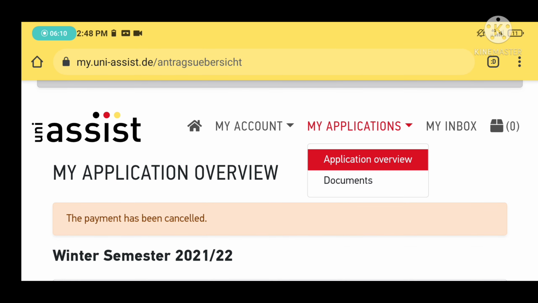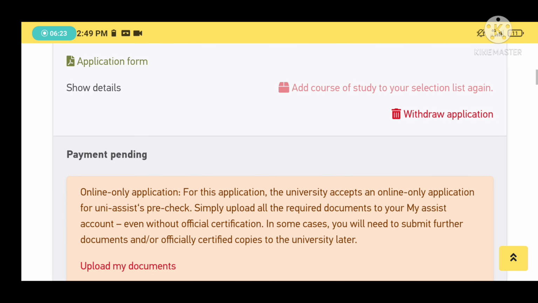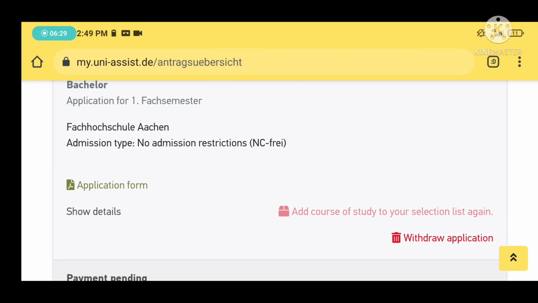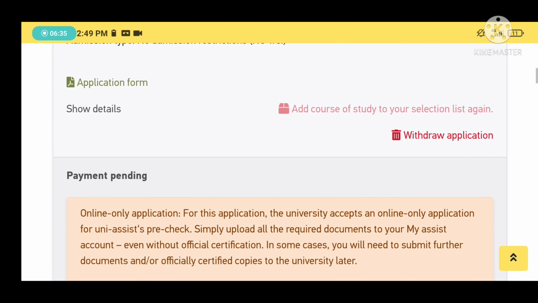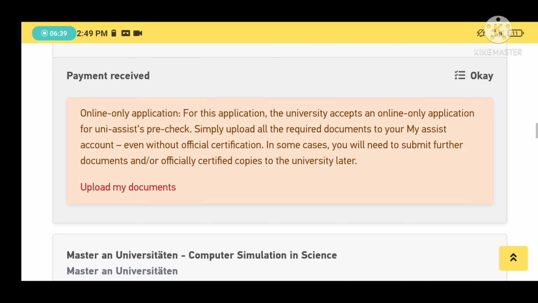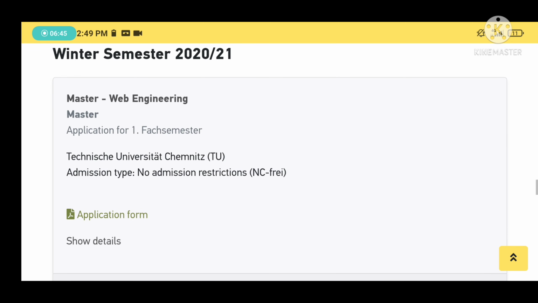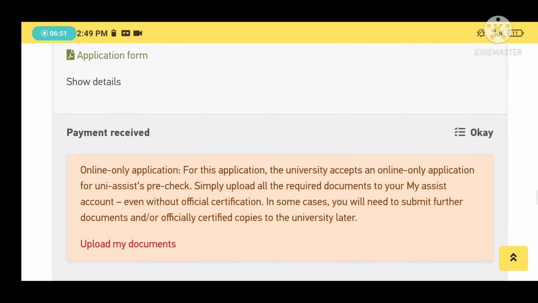After payment is received, you can check your application status on application overview. Here I did not make the payment because I just like to show you guys the UniAssist application. So payment is pending. Just scroll it down. If your payment is received, then it shows here payment is received like that.